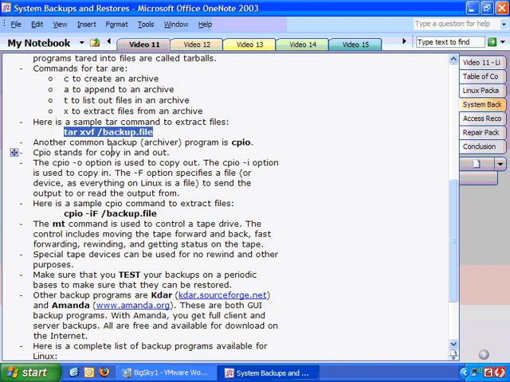Now another common backup archiver program is CPIO. This stands for copy in and out. The CPIO -o option is used to copy out. -i is used to copy in. This can be a little confusing. Out means I want to go out of my system, out of my hard drive, to a file or to a tape device. -i means I want to copy in from a tape device to my system.